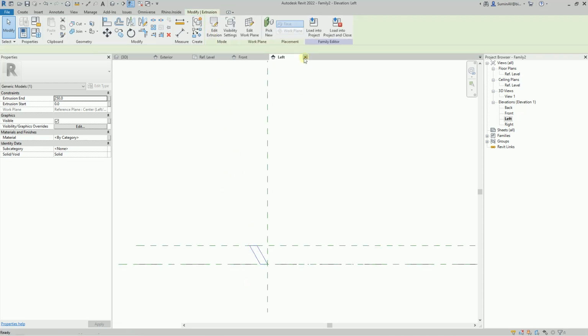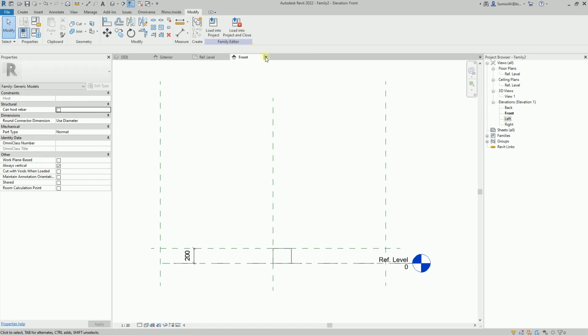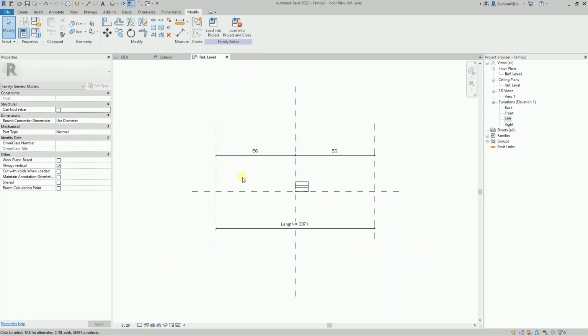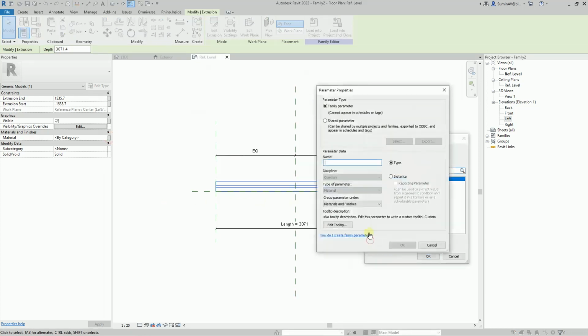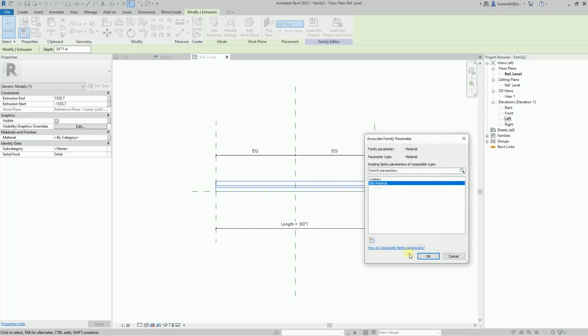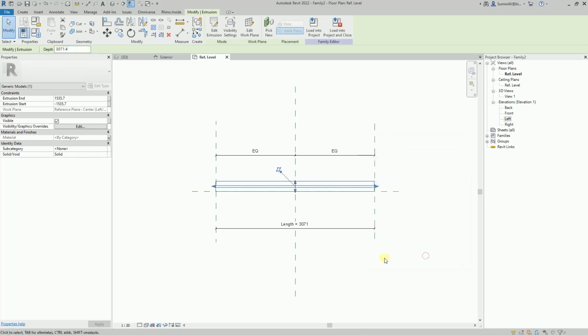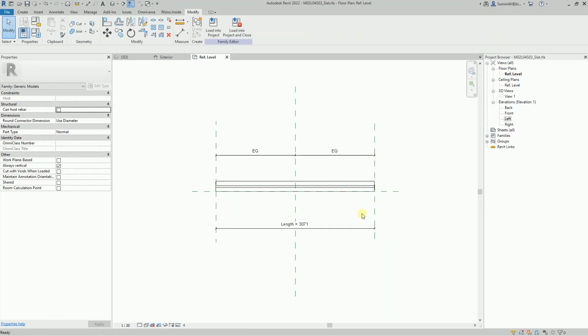Close the elevation view. We can also close the second elevation. Lengthen the resulting extrusion element in the floor plan and snap it to the reference planes. Make sure you close the locks. We will also create a material parameter. We can say that our family is ready. Let's save it, and load this family into the curtain panel family.